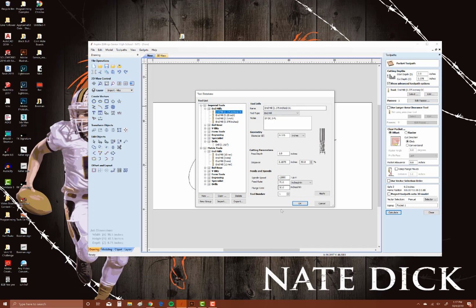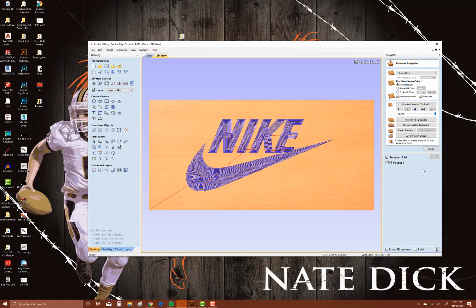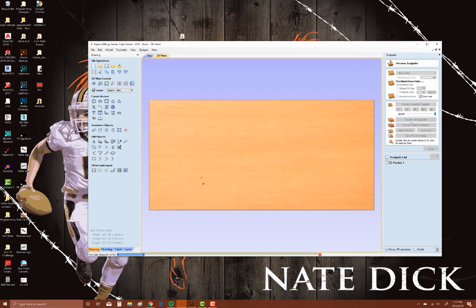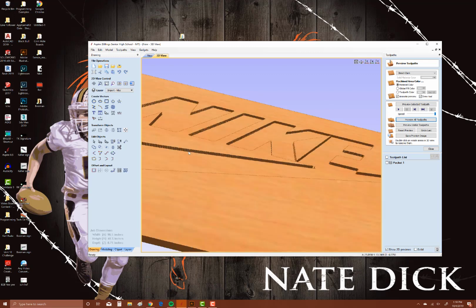If this is the tool that I'm going to want, I'm going to tell it OK. I'm going to tell it I like to use the offset here. I'm going to select my vectors that I want, and then it's just as simple as pressing calculate. And you'll notice that it has calculated these vectors out. If I wanted to preview what this would look like, I'll tell it to preview all toolpaths, and it'll show me what my sign would then look like.